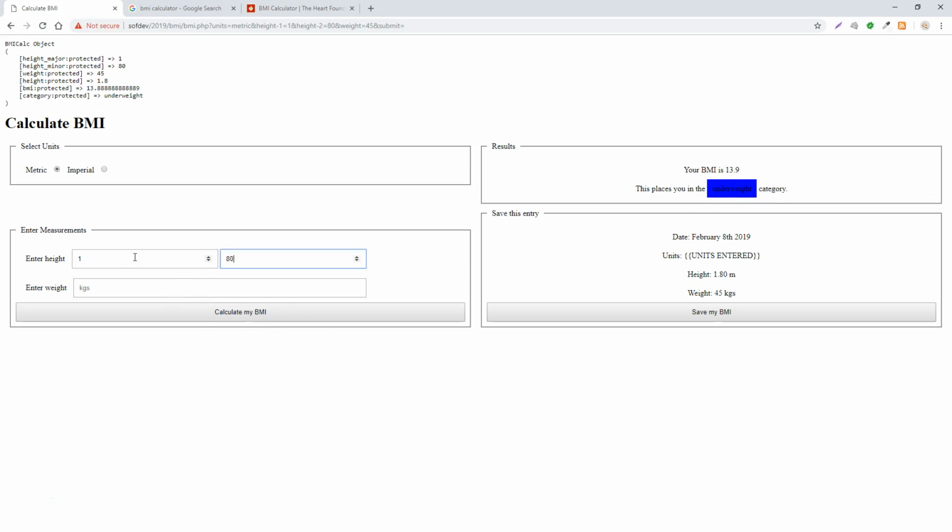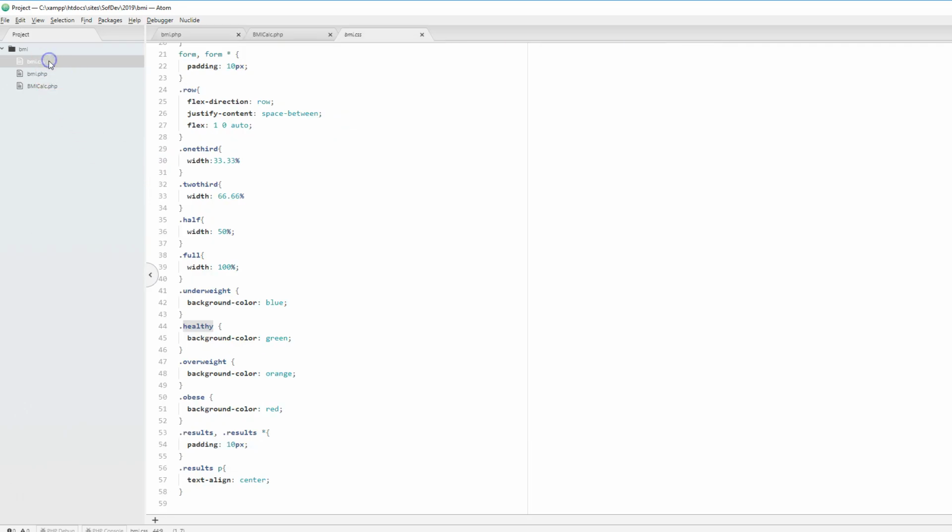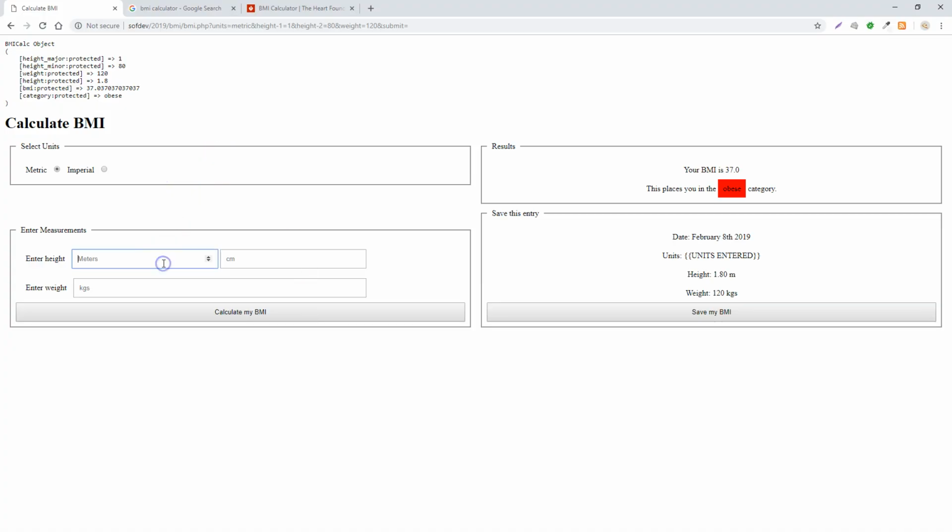If we do a calculation where we're in the healthy range, you can see that it's green. If we do a calculation that falls into the obese category, it's red. Okay, so this is working the way we want it to do. Perhaps we can go into our style sheet. Perhaps instead of having blue, we might have something like a light blue. And that way somebody who is underweight, okay, so now we've got light blue.